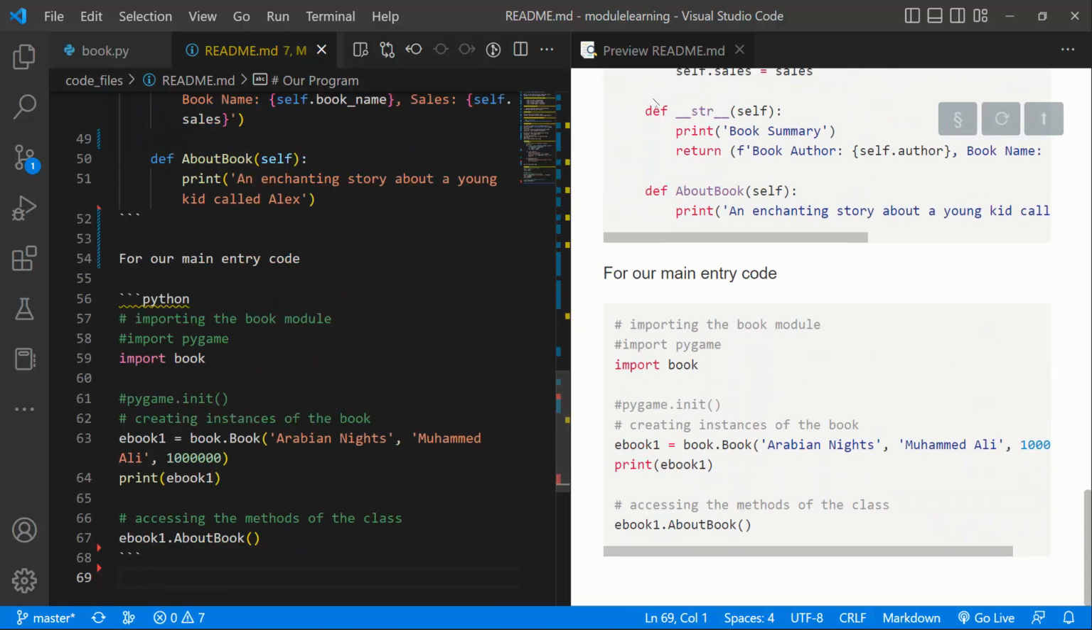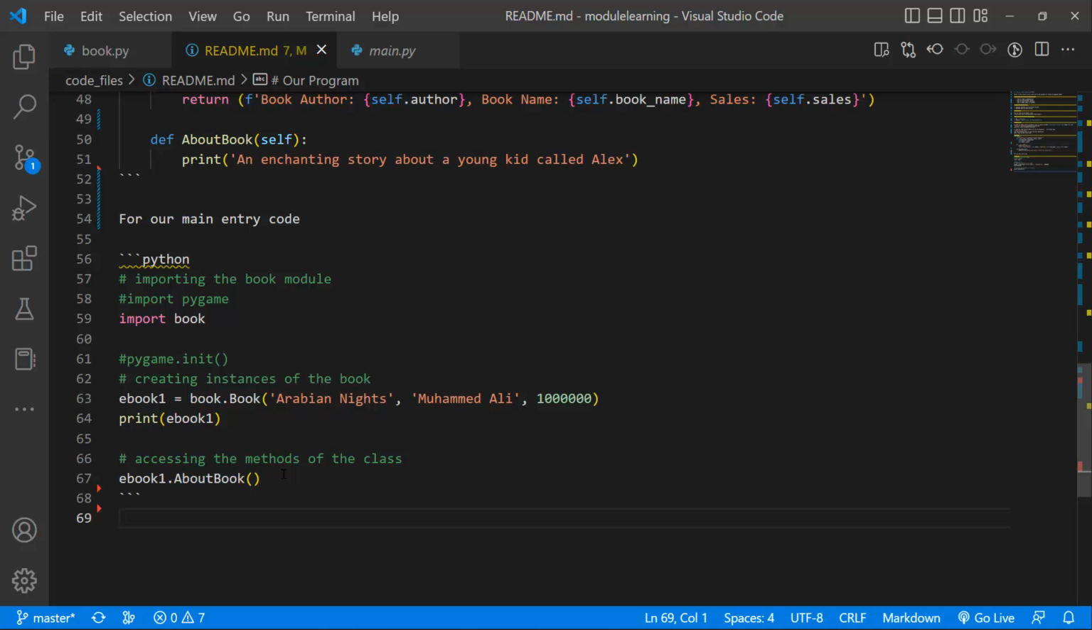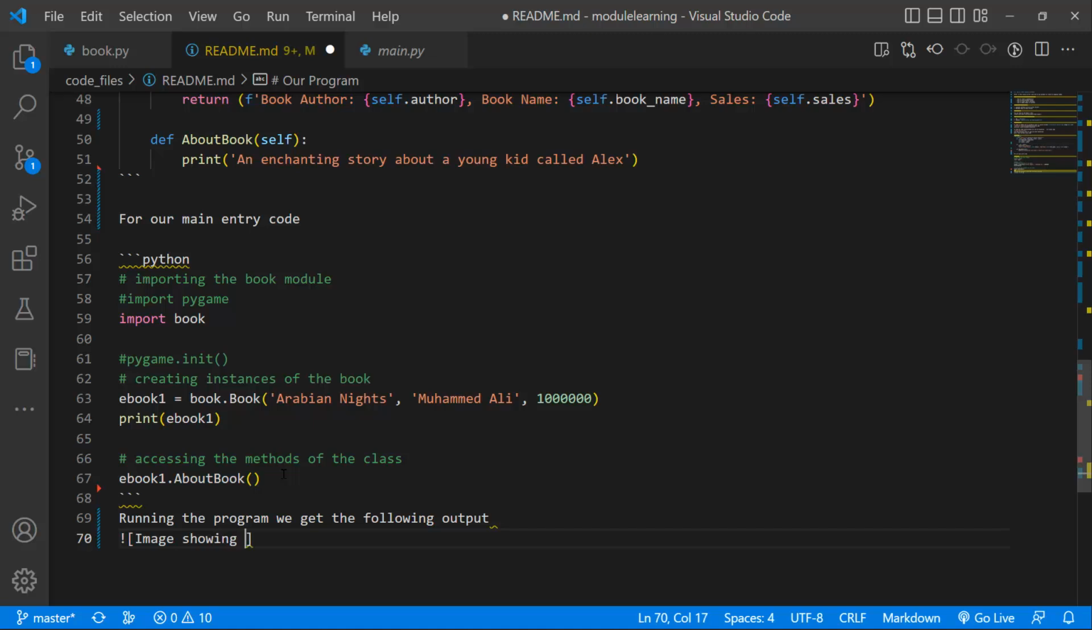So what we're also going to do is show the output of this result, which I have as image 2. I'll write some text and say running the program, we get the following output. And what I'm going to do right now is load my image. So I'll use an exclamation mark, open up my square brackets, and pass in the alternate text. I'll just say image showing the output of the program, like so. And remember, Markdown likes to leave one space.